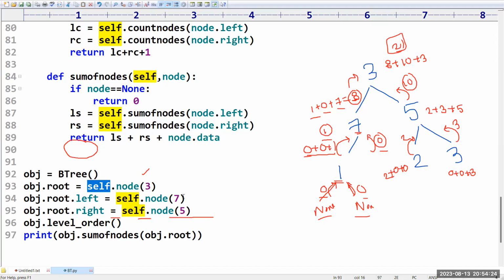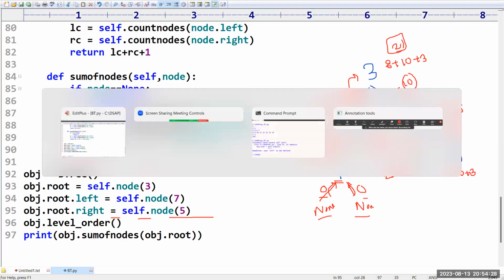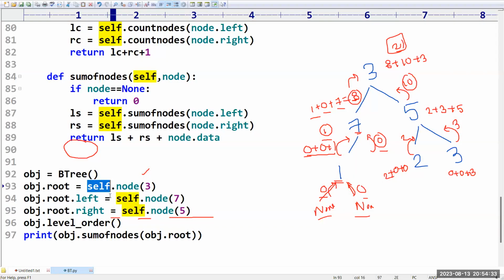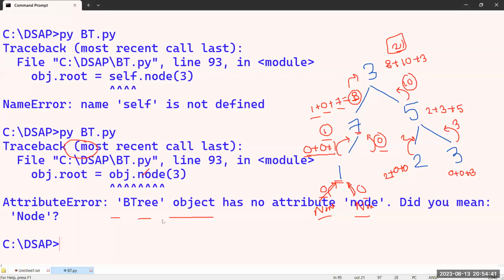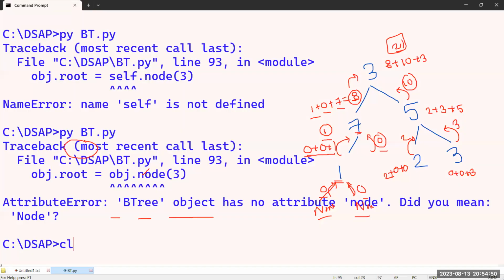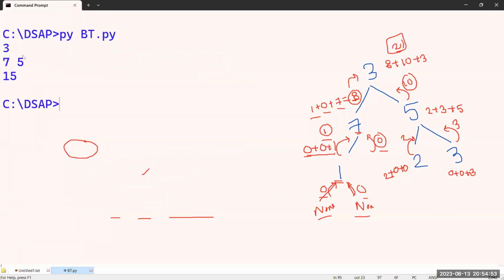Yeah, let me execute up to this, whether 3, 7, 5 are coming or not. Name self is not defined. I think here you need to take obj dot, because self you can access only from the class. B tree has no attribute called node. I think it is capital N, right? At the time of creating the node class, we have taken capital N. Sir, 3, 7, 5. Up to this we got.